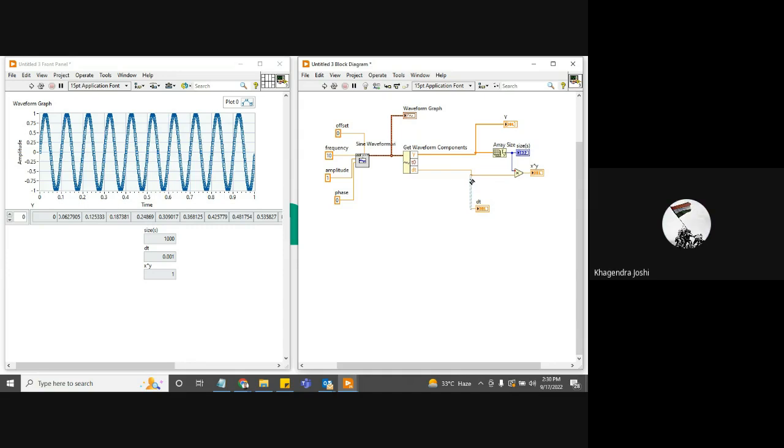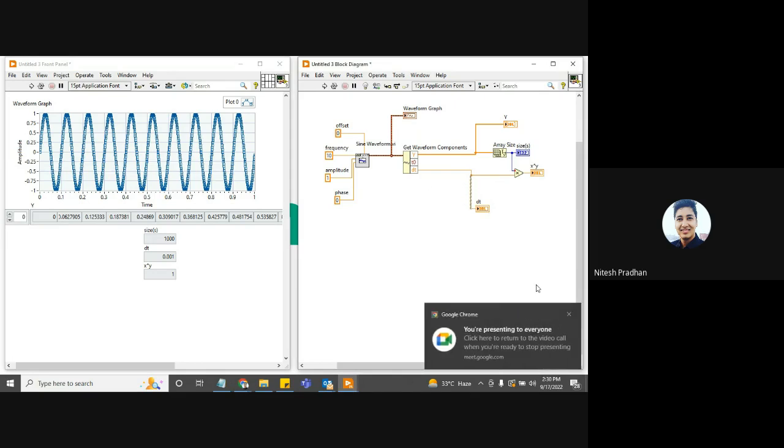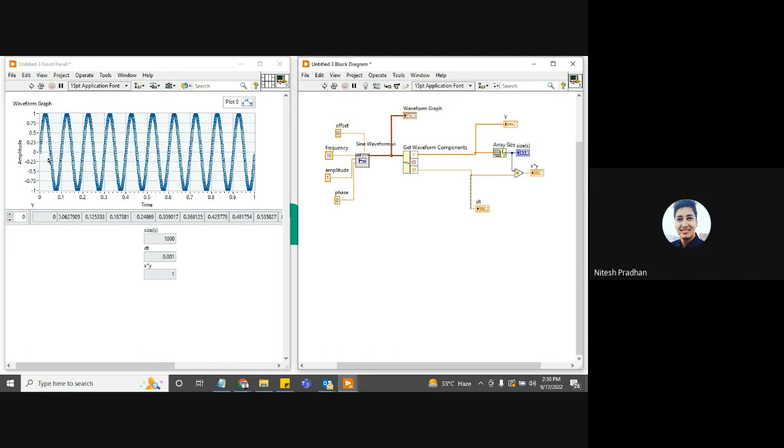So using these components, we can again generate a waveform, right? Yes, we can again generate. Suppose I want to count how many data points are greater than 0. How many data points are positive?